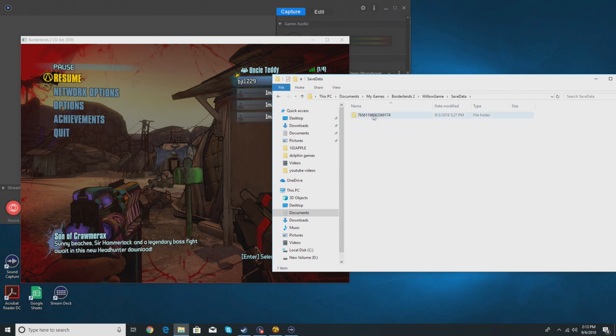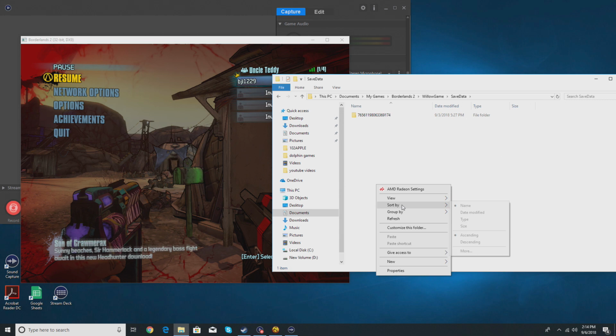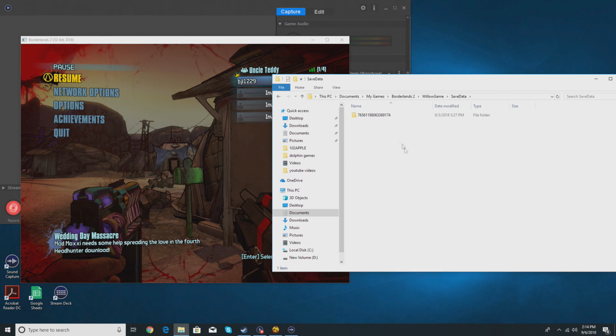Now there's only one of these for me because I only have two characters. I don't have a lot of space here, but I think you might have multiple ones. You would go sort by, date modified, descending, because then the most recent one goes to the top, and that's the one you would want to look at.